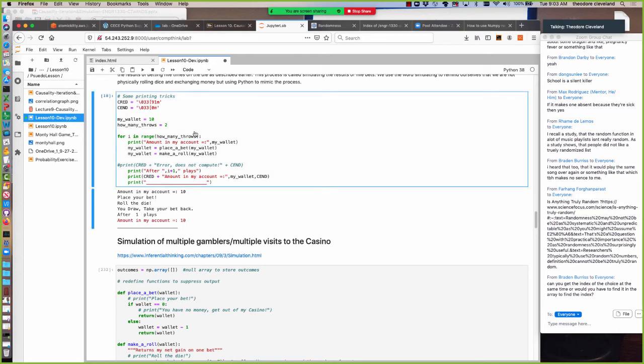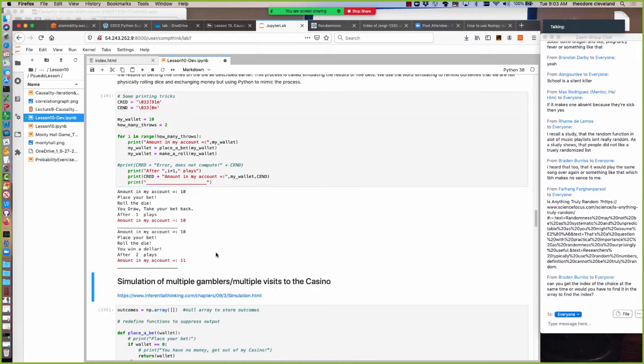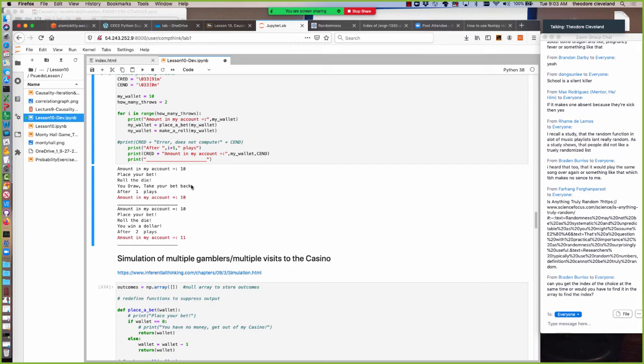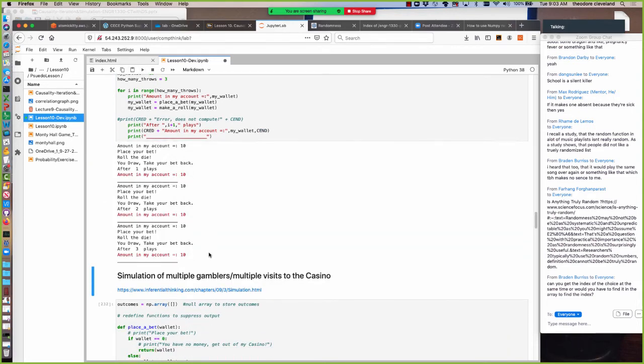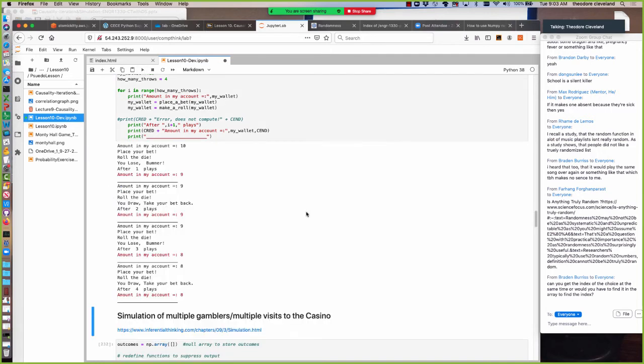Let's play 2 games in a row. So I change how many throws to 2. Ooh, I got a draw the first time, and I won a second time. I now have $11 in my wallet after 2 plays. Looking good. Let's play 3 times. And I got 3 draws in a row, which you would think unusual, but it can happen. That's the way statistics is.